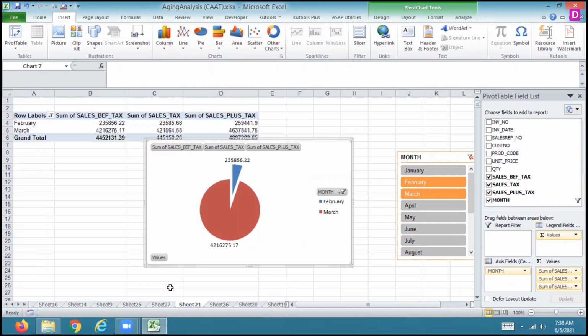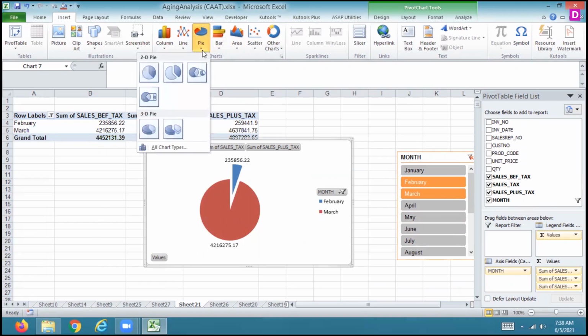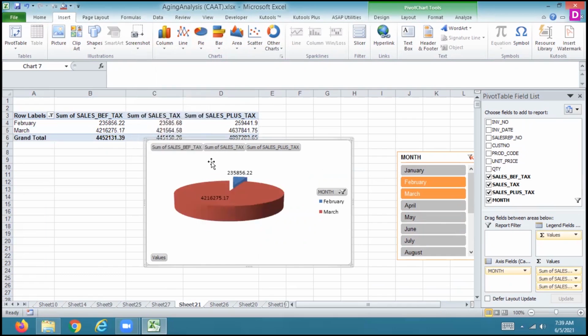On the basis of this one, I will do anything with your data, and you have to put out this value. So you have to know about this data also. Make sure that you know about this data. On the basis of this data, we have to convert this data into the pie chart option also. So we will convert it to the pie chart. This is sales before tax, sales plus tax, February and March.